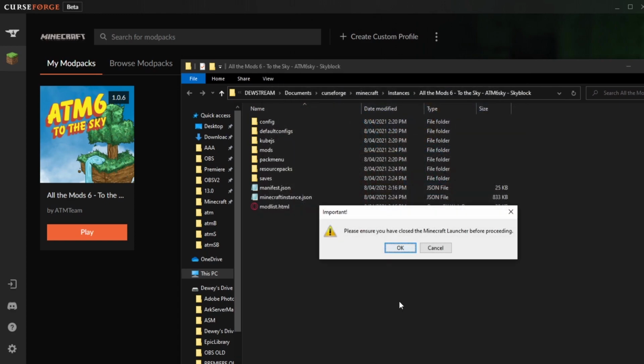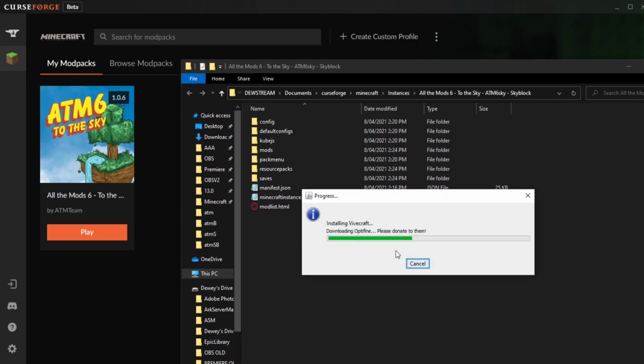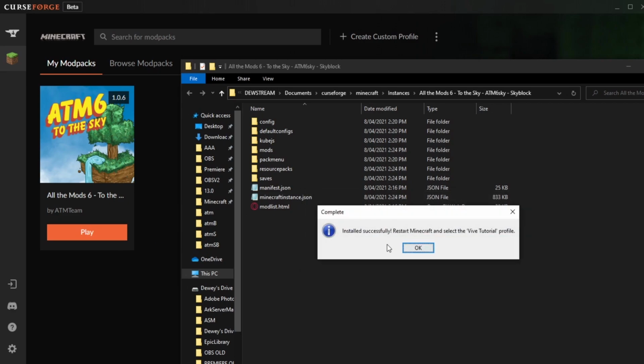So anything else you leave unticked. It asks you if you've closed the Minecraft launcher. I don't have the Minecraft launcher open. I do have the CurseForge launcher open, but that should be fine. Just make sure you have the actual Minecraft closed as well as the actual Minecraft launcher. So we're going to click OK. Then it'll start doing stuff.